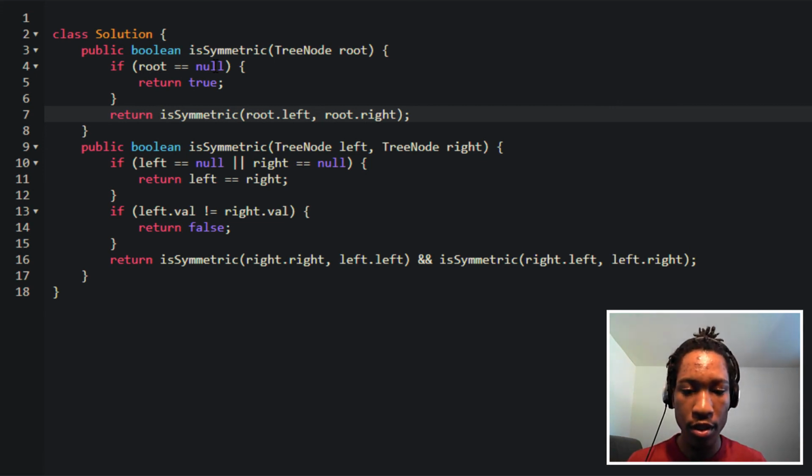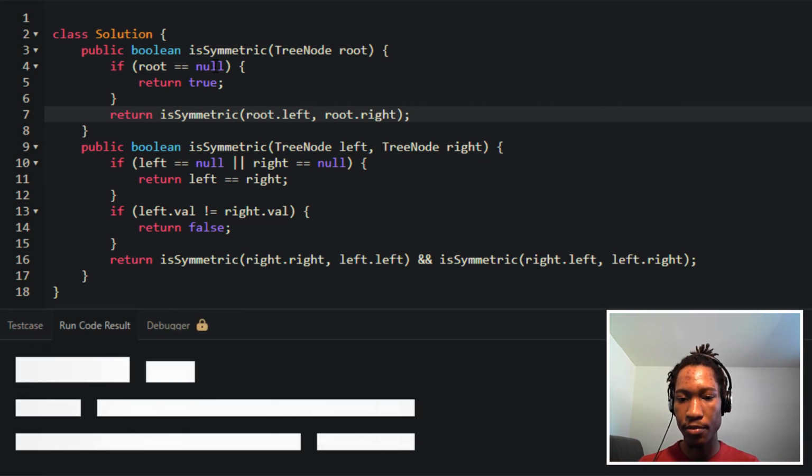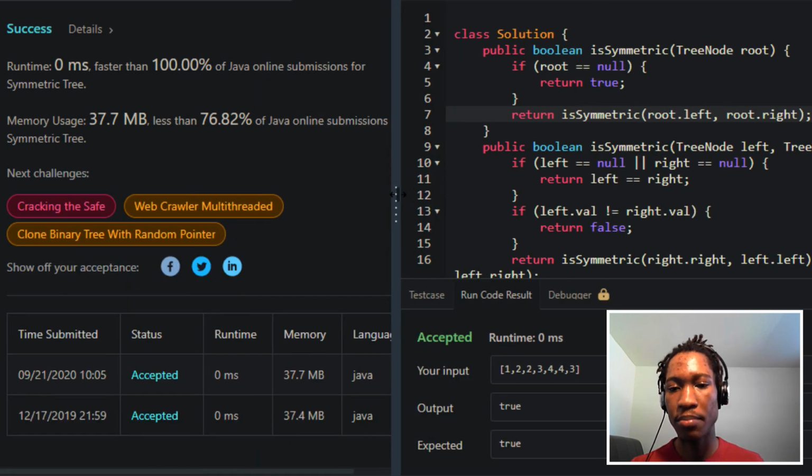Cool. Let's try to run this. See if it works. And yeah, it's accepted and it's really fast.